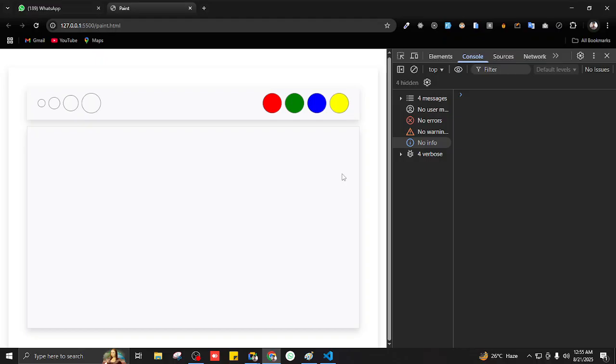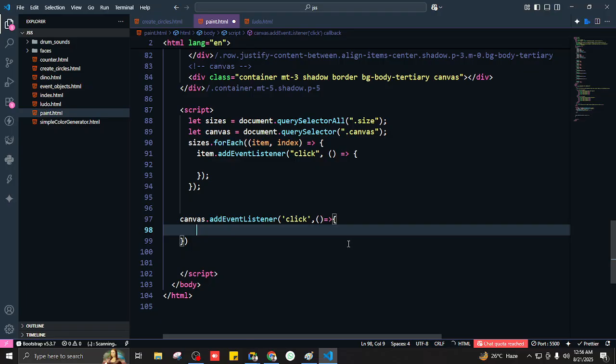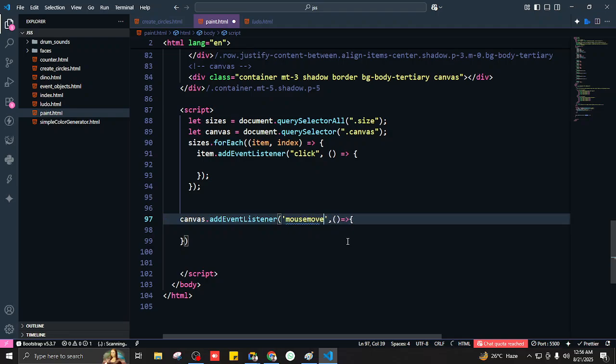If I were to move my mouse, I need to draw something. And what is that trail of line that I'm drawing? They are basically divs that are being created on my mouse move. So what we want to do is create divs as my mouse moves. So how can we create divs? And this is not going to be click, it's going to be mousemove.